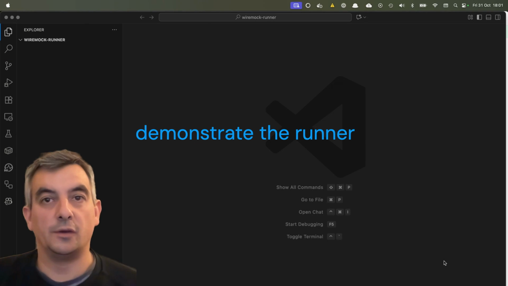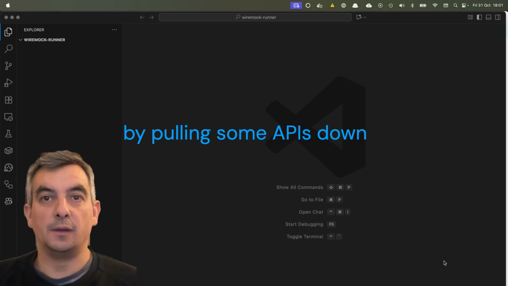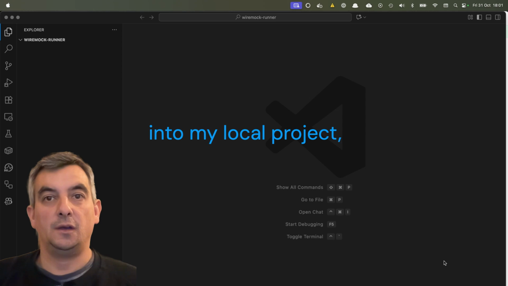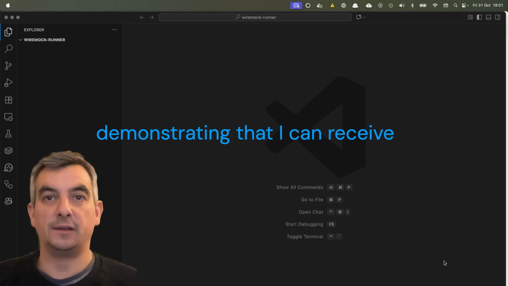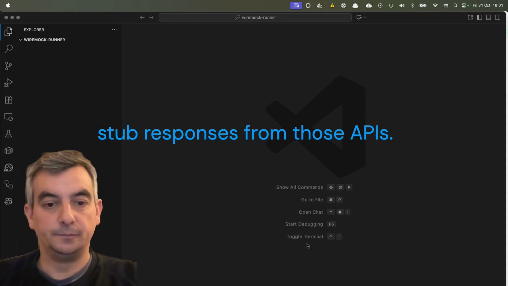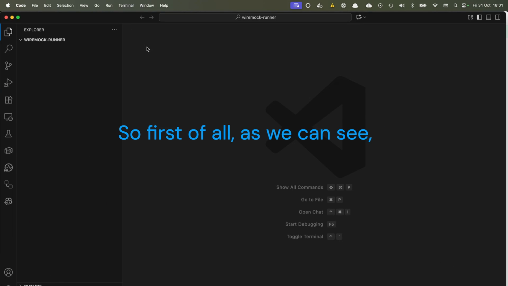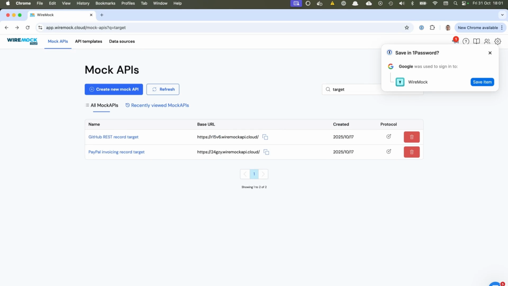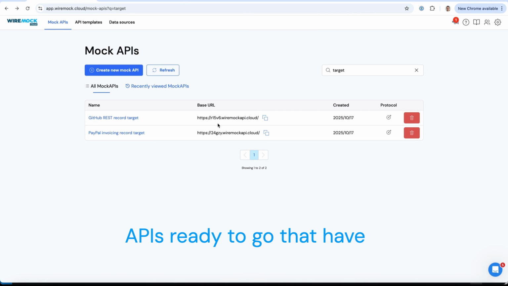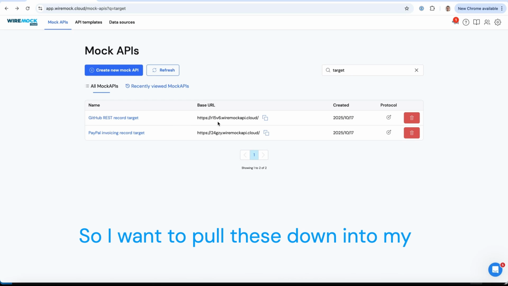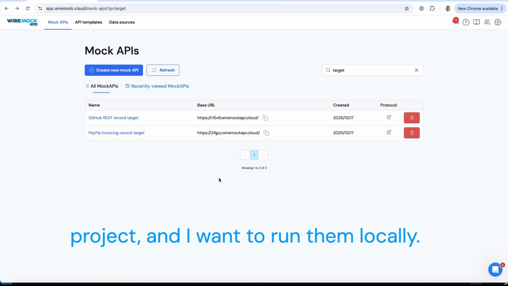I'm going to quickly demonstrate the runner by pulling some APIs down into my local project, showing how this populates the file system, and then running them locally on my laptop from my terminal and demonstrating that I can receive stub responses from those APIs. So first of all, as we can see, we've got a completely empty project to start off with. And in WireMock Cloud, I have two APIs ready to go that have some content in them. So I want to pull these down into my project and then I want to run them locally.